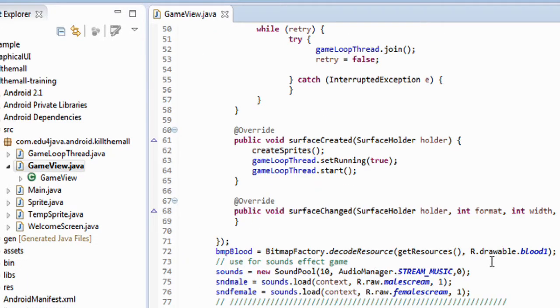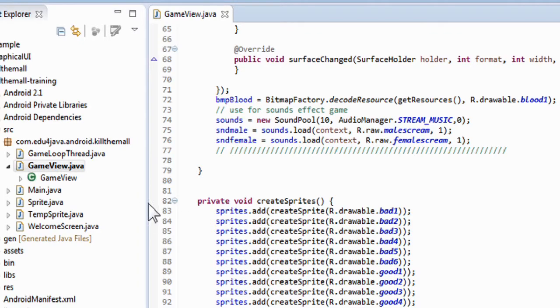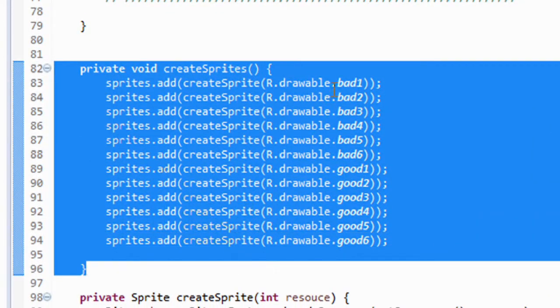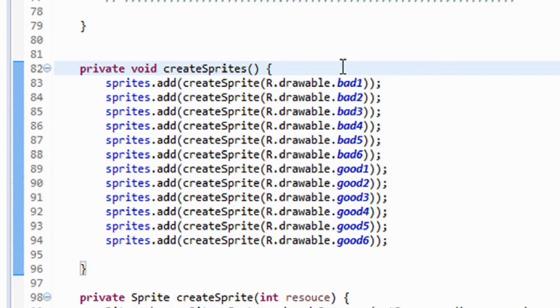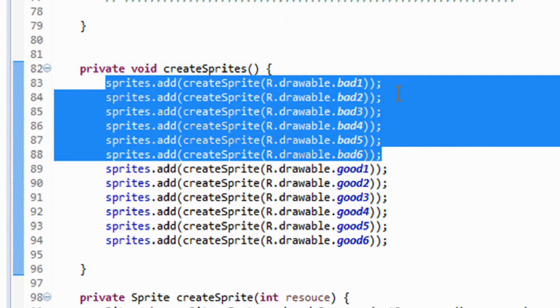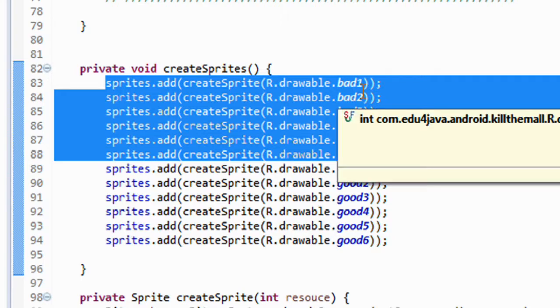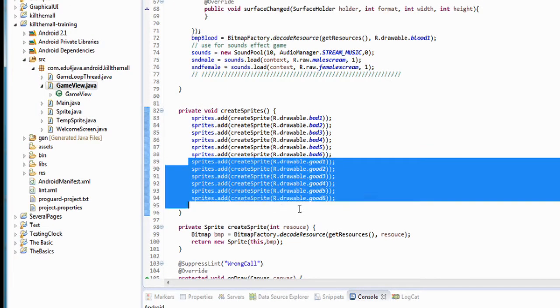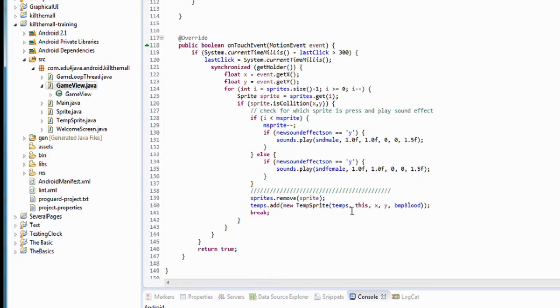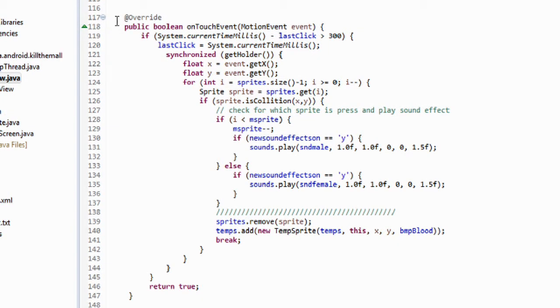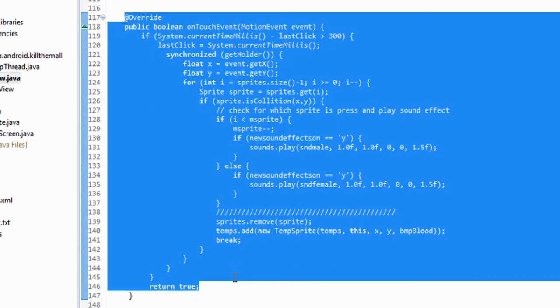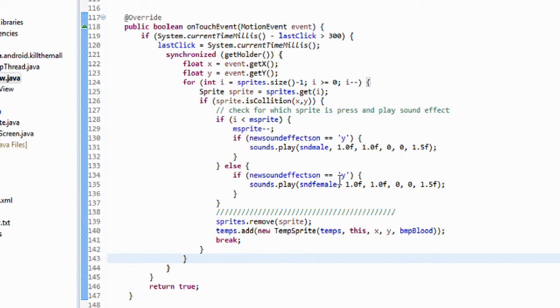Next, go down here to lines 82 to 96. This is where the old code had us actually load the sprites we made into the sprite array list. As you can see, it says to go ahead and load the bad or male sprites first, and then load the female sprites second. The last thing I want to show you is way at the bottom. This last method is the meat and potatoes, which actually registers your touch to the screen, stores the reference number of the sprite you touch in I, and then removes it right here on line 140.